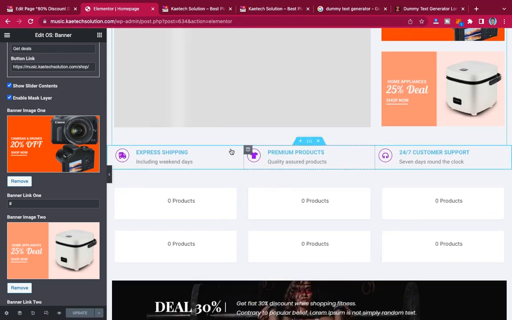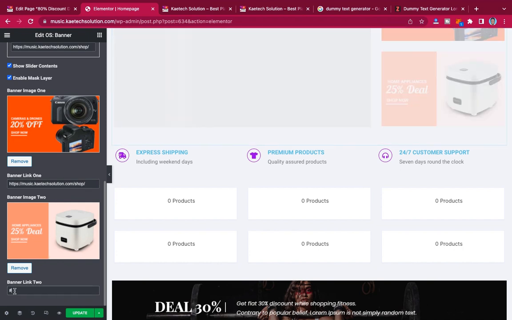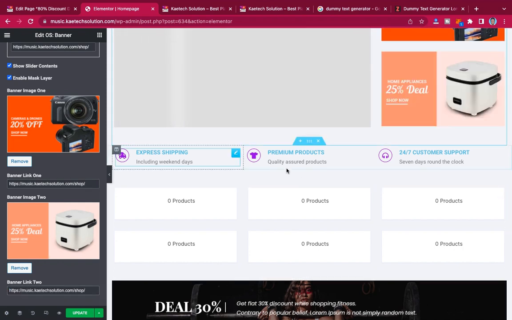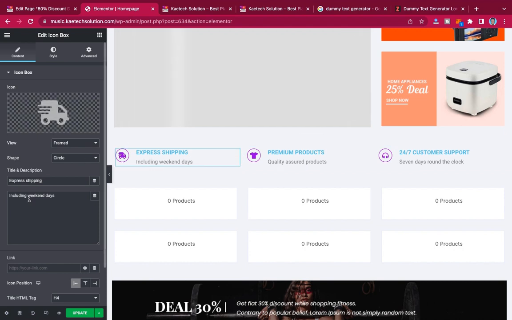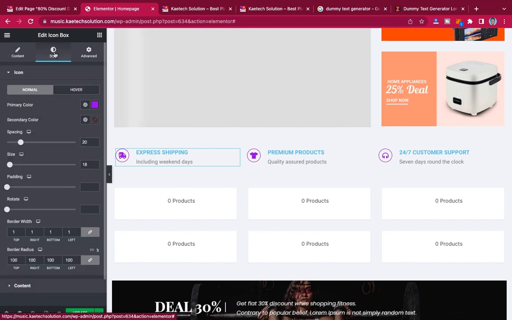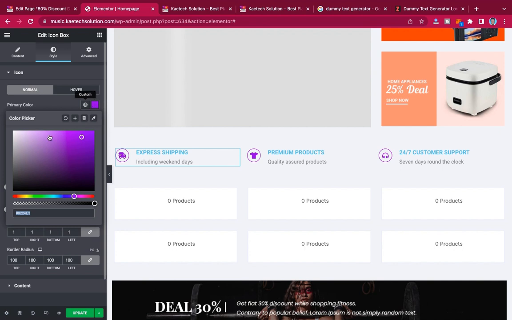Now you can also link it. You link these banners, so you can link it to any page that you want. And of course I'm going to use the same as the shop page, so that it will go straight to the shop page. Now over here we can style it. As you can see, this is not picking out our color, so we have to style it. This is just an icon box over here. So we can style the icon box, input your own text here, choose the kind of icon that you want, and then style it.